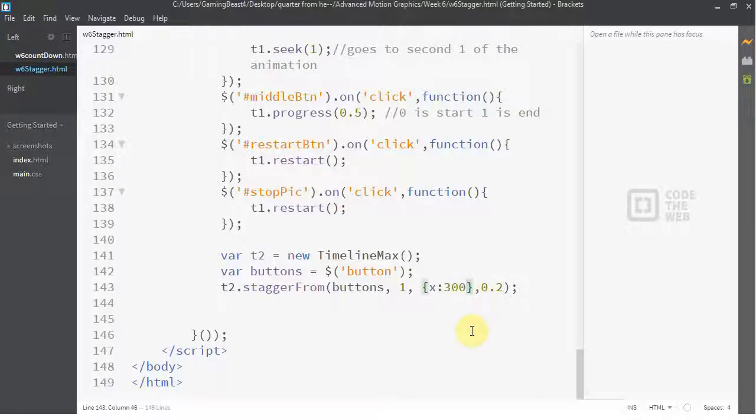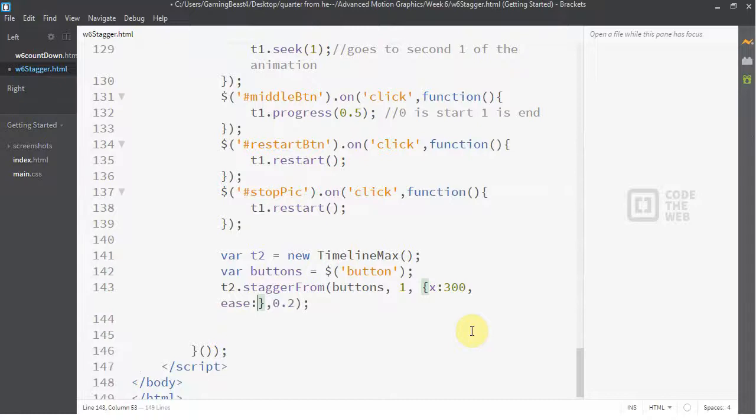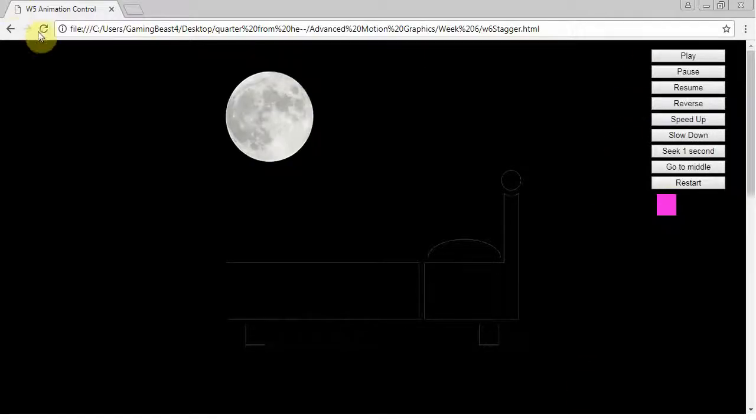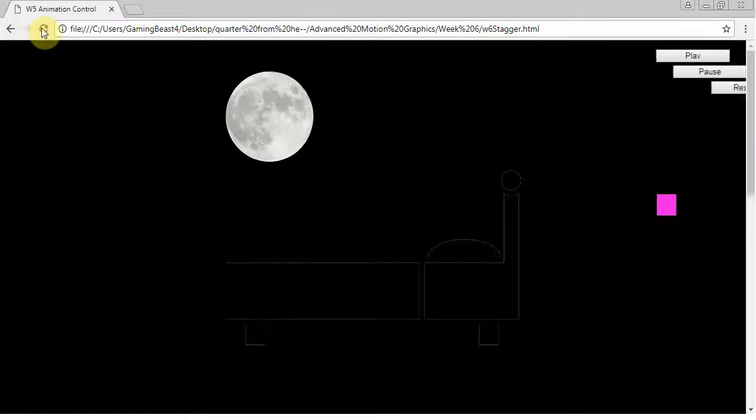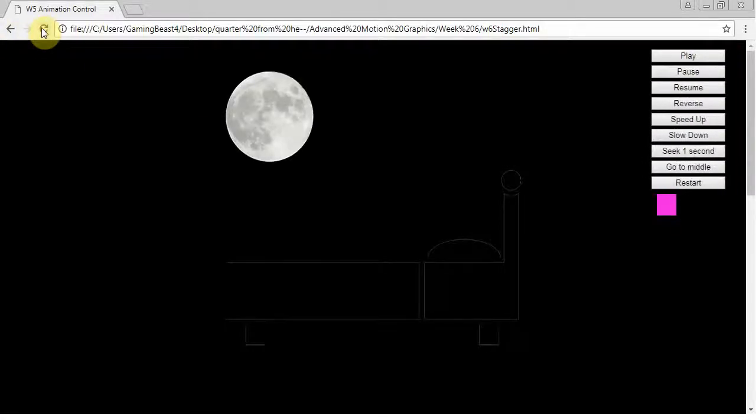And then, like usual, I can have the ease if I want. Let's go, I think, power to ease out. Okay. You can see it speeds up and slows down a little bit as it goes in. But that's all you need to do. And this will get you kind of started with the staggering animations.